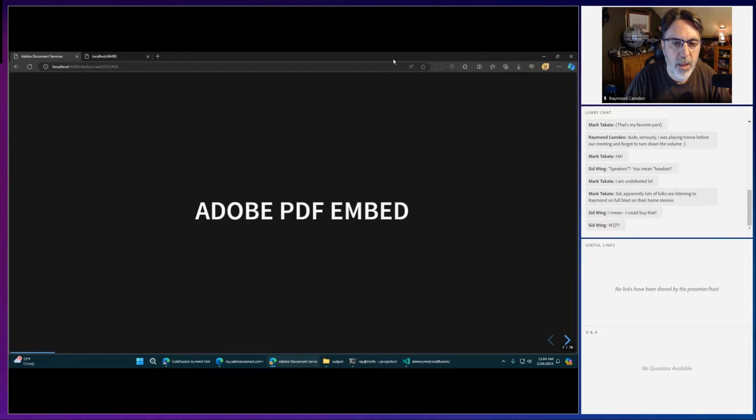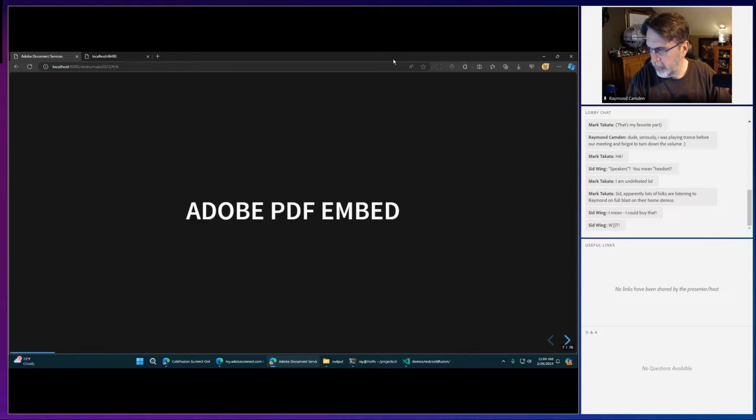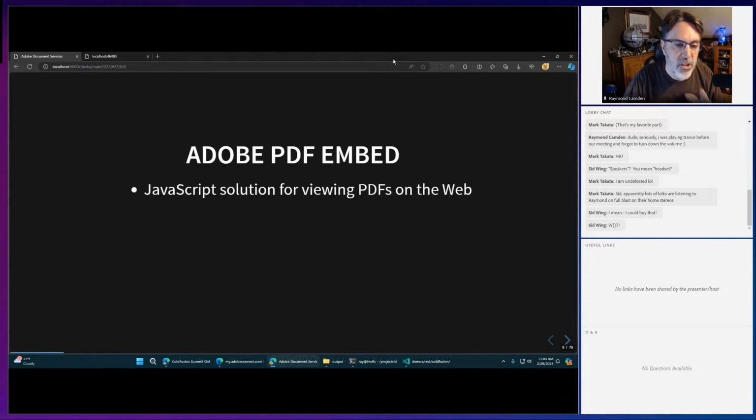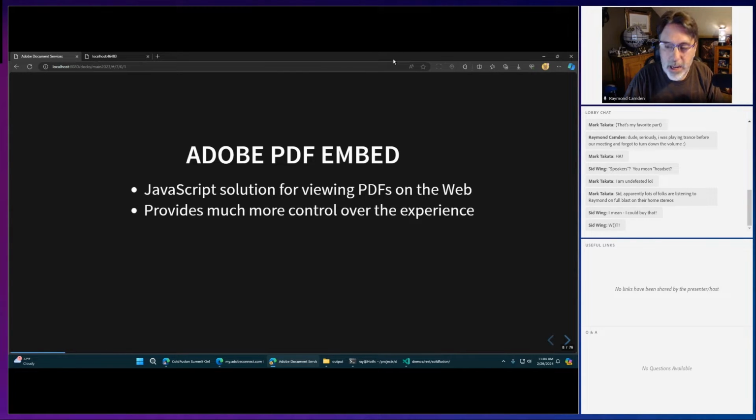So let's start off with just talking about the free part, the viewing part, and that is going to be with our Adobe PDF Embed library. So this is a JavaScript solution for viewing PDFs on the web. So it's 100% client-side type solution. It gives you much greater control over the experience.